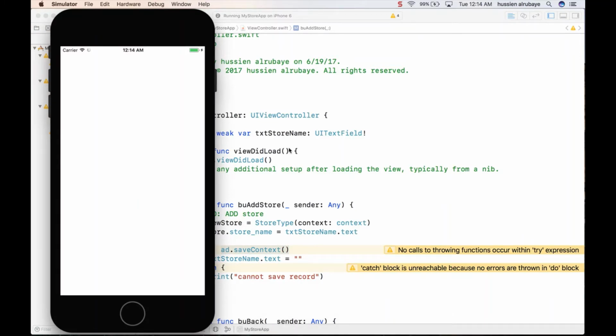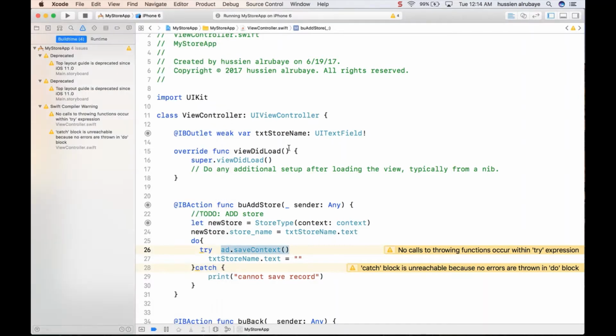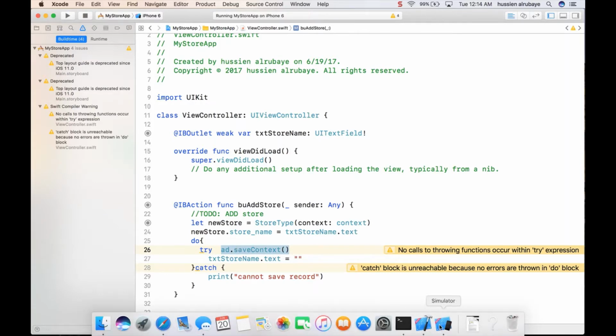Wait a second, and let's see what we could do, and we will try to fix it. So the problem is that when you have the word try, that function has to have a throw. So that means throw error. If the function doesn't implement that part, try will not work with it.